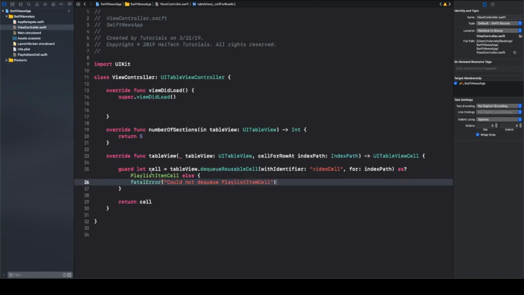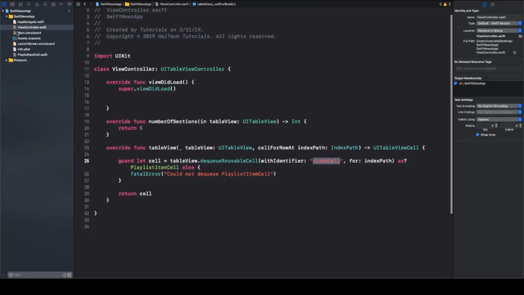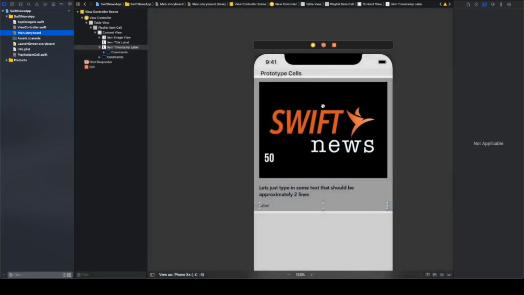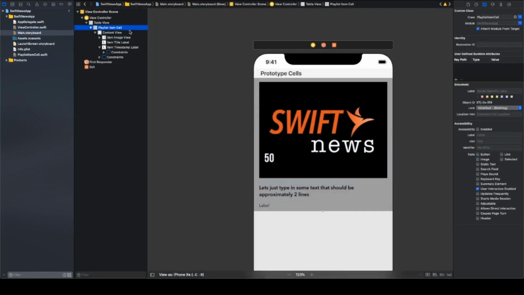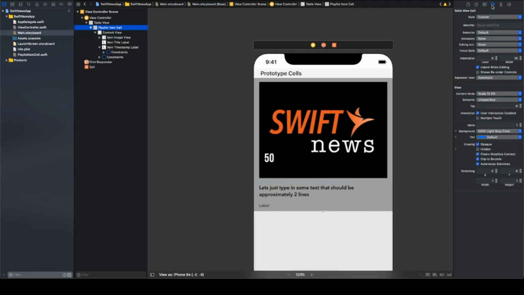All right. So that's what this code is saying. Hey, go ahead and DQ a cell with the identifier of video cell as a playlist item cell and return it to me. And if you can't do that, go ahead and crash. Something must have gone horribly wrong. Just bail. So before I forget, what we're going to want to do is set the reuse identifier for the cell we just created, so we don't crash, because that's a crasher. So if we come to our cell here and select the attributes inspector, there's an area for identifier. We can drop that string there, and that connects that.